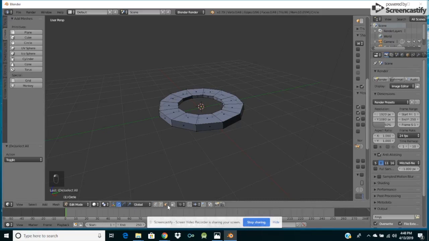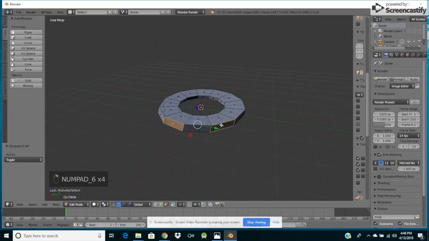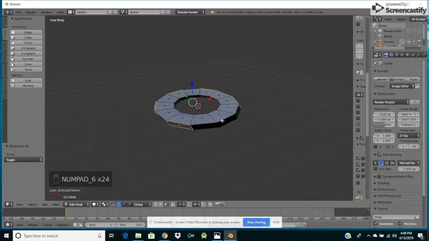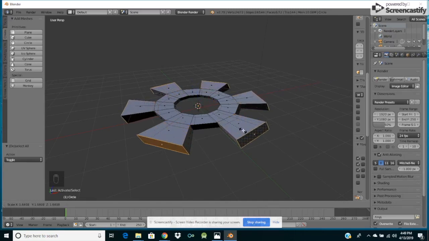and I will choose this face select option, and I will select the alternate faces by using left shift key and right mouse button, then again I will press E to extrude and scale outwards.